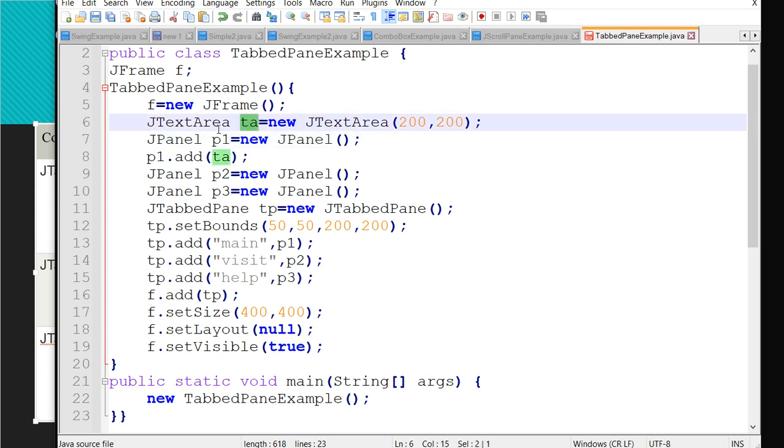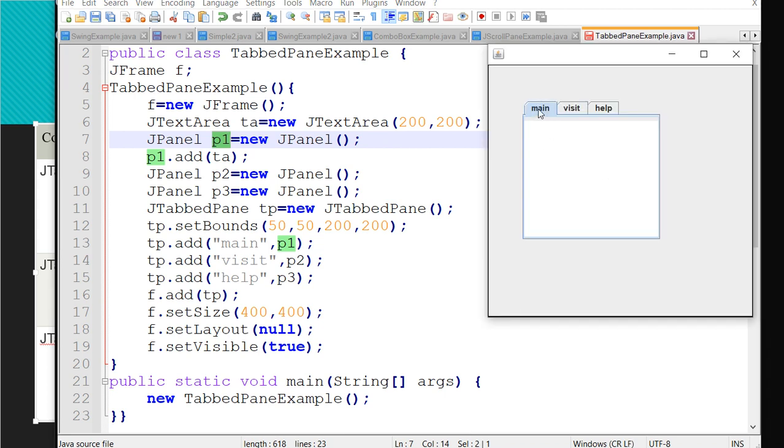TA is the object reference for this class, and I have set the size. Fine. Now I have to create a panel because this text area is added to the panel. So JPanel P1 means three panels I need to take. These are the panels. You can see, if you take this area, this is kept in one panel, this is the second text area, this is the third text area, so P1, P2 and P3 are the panels. Okay, so the text area for all the panels is the same, 200 into 200, don't worry.